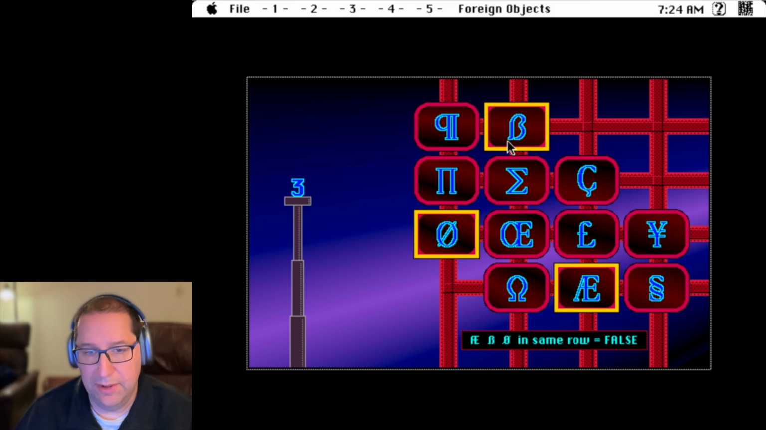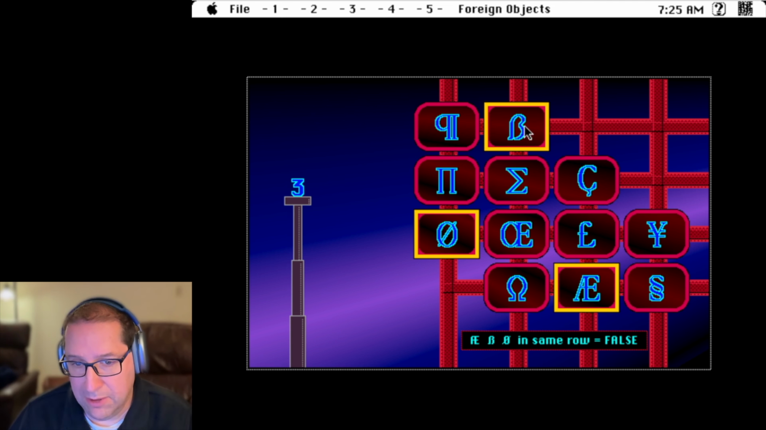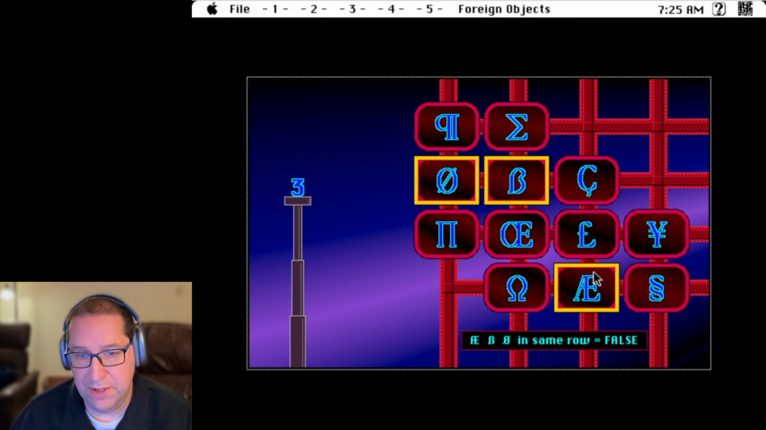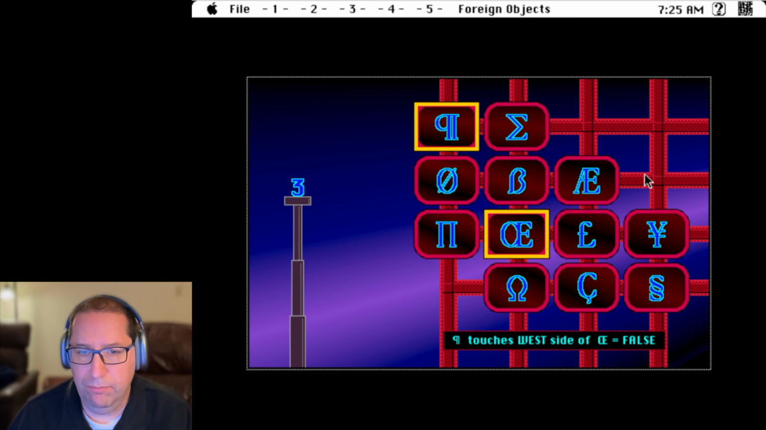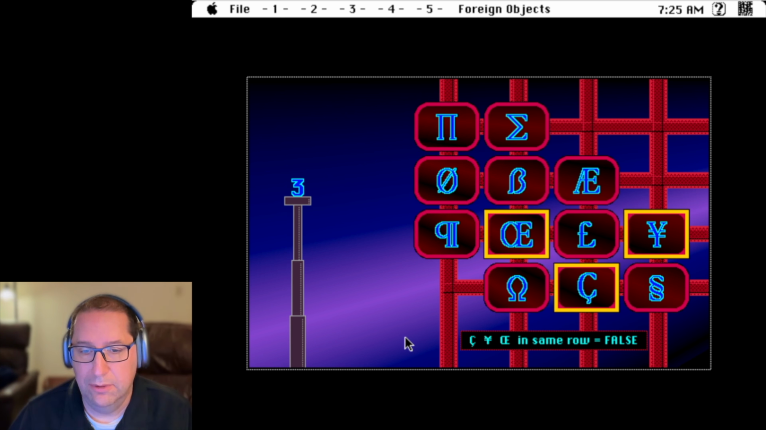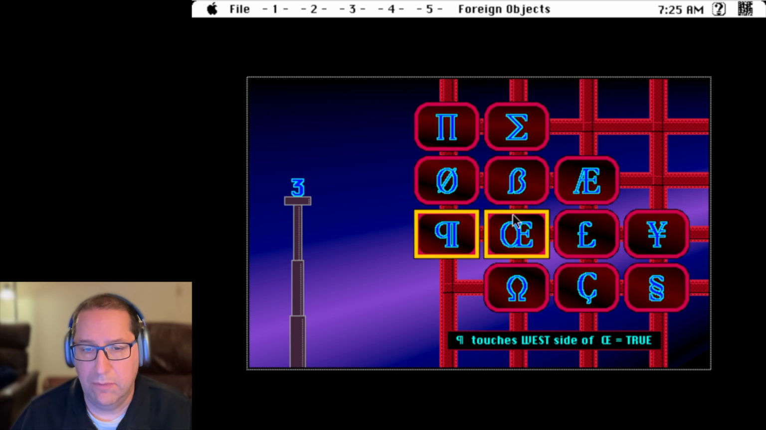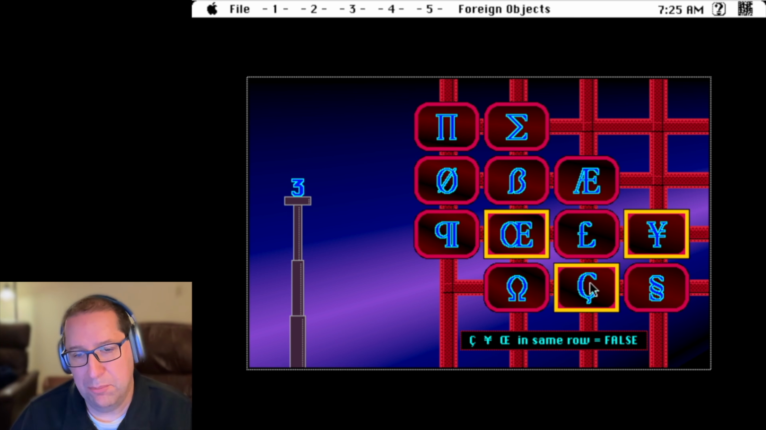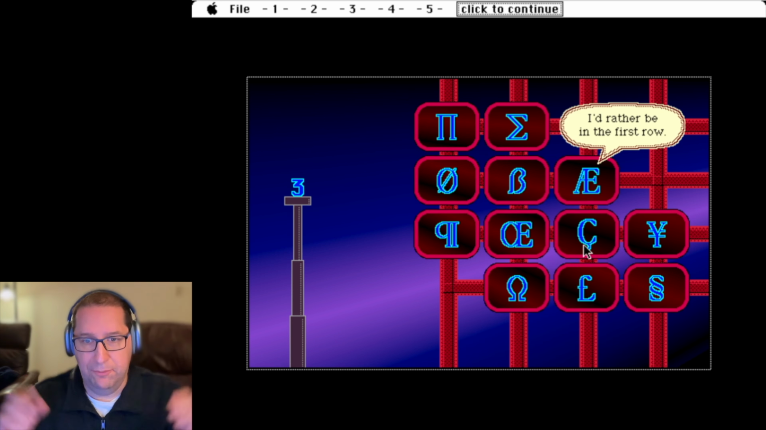Okay, so we know that if this beta is in the right column, but it has to be in a row with 3 other things, we know it can't be in that row. So let's just do that for right now. West side of Ethel. These 3 in the same row. Well, if going backwards, if this touches the west side of this, then we know that the Ethel is not here. Yes, I like saying Ethel. I'm sorry. All right. Well, that was easier than I thought.